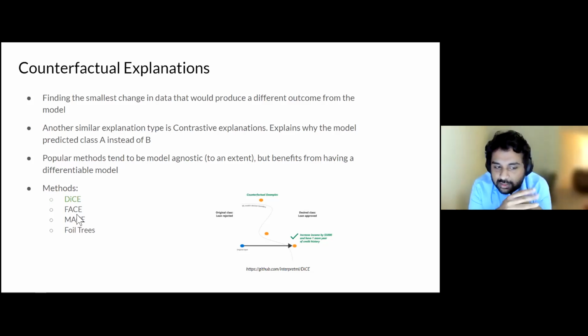MACE is one of the first ones that came out, if I'm not mistaken. It's model agnostic counterfactual explanations. And the last one is foil trees, which is a very interesting one. It generates something called a contrastive explanation, which is almost a counterfactual, but it's kind of different in a way.